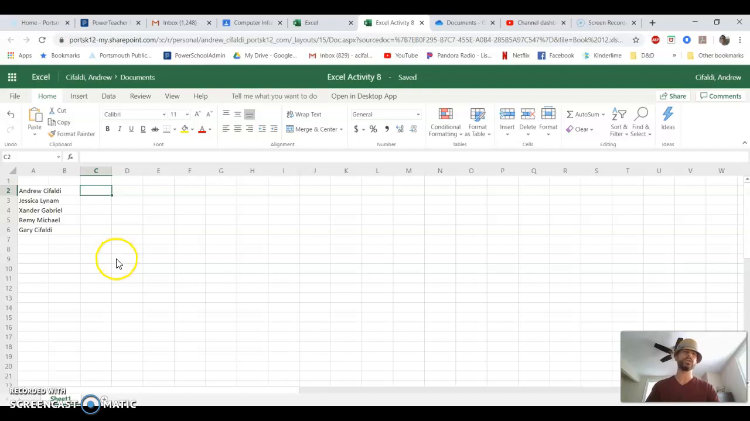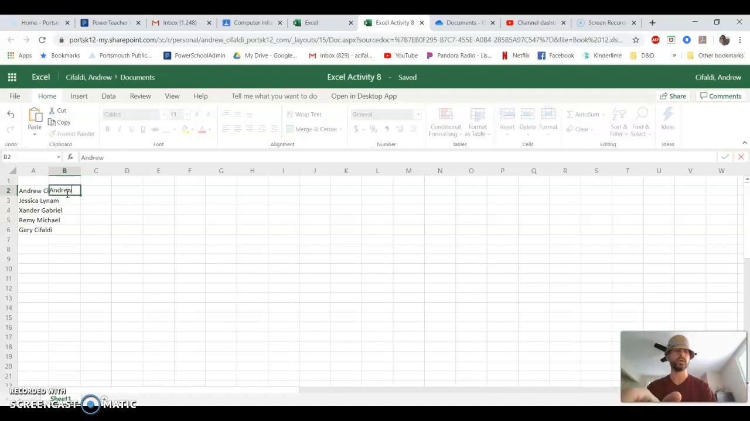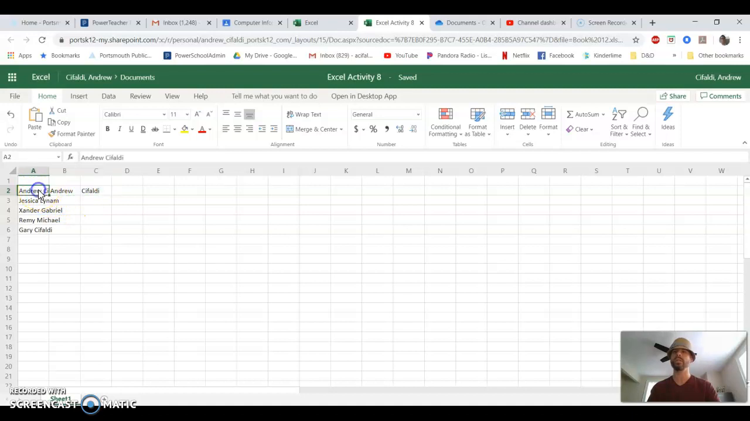All right, so in order to do this, I'm now going to click in cell B2, which is kind of covered up by my name, but that doesn't matter. I'm going to type just my first name, Andrew. Then I'm going to press the Tab key to move over to column C, and I'm going to type Cifaldi. What I've just done is I've provided Microsoft Excel with an example of how I wanted to split these names up. I want Andrew Cifaldi in cell A2 to become Andrew in cell B2 and Cifaldi in C2.